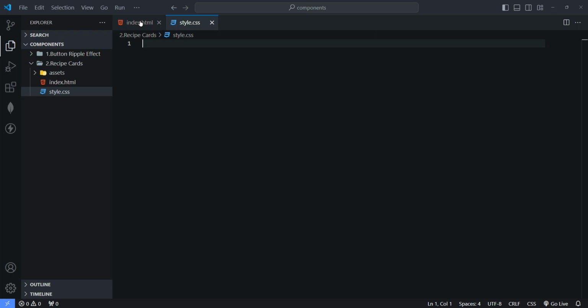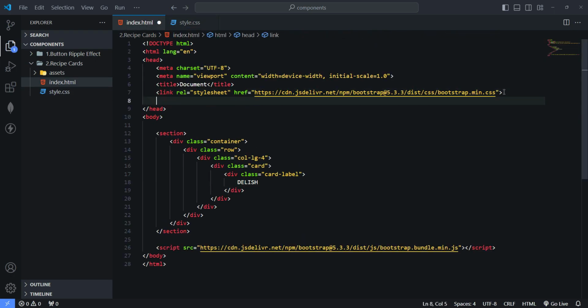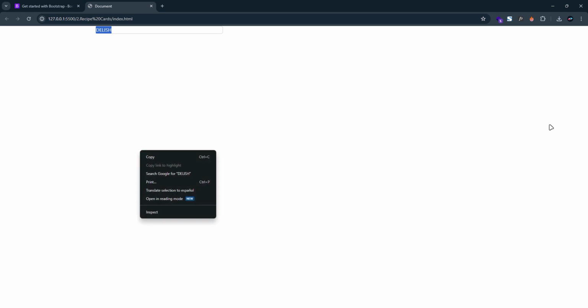The next step could be to link our style sheet to our HTML document. For that, we place the link tag here. Obviously, this in lowercase. And here we link our style.css. I'm going to save the changes, start our server, check our project, and as you can see here, we are already seeing our card. So, the next step, obviously, is to center the card vertically and horizontally.